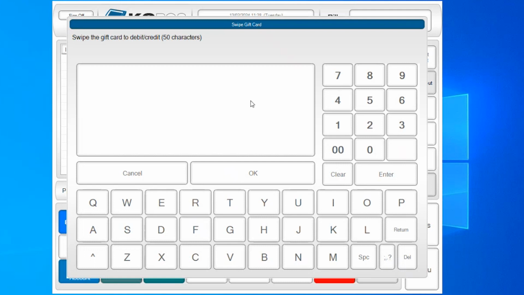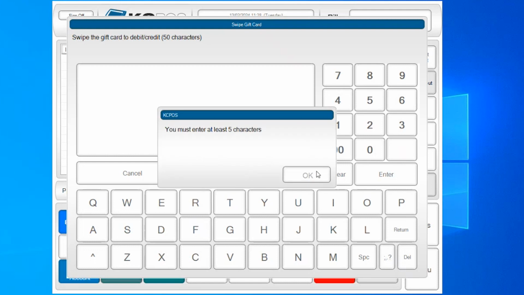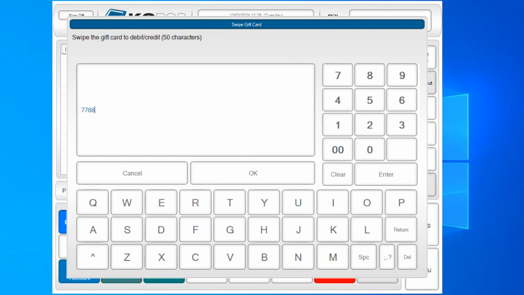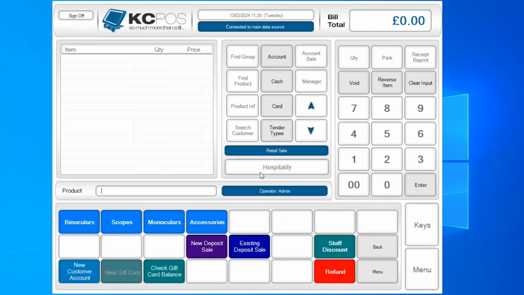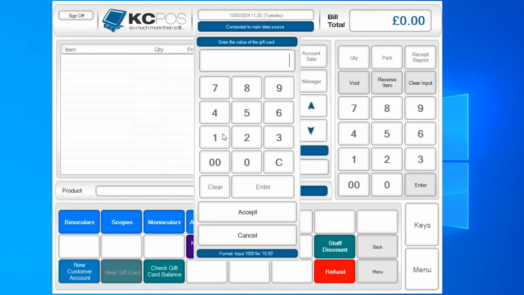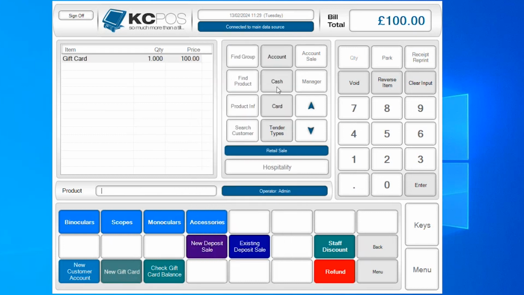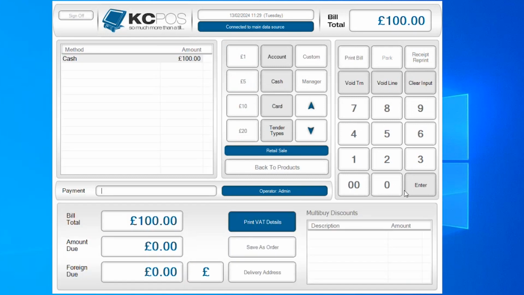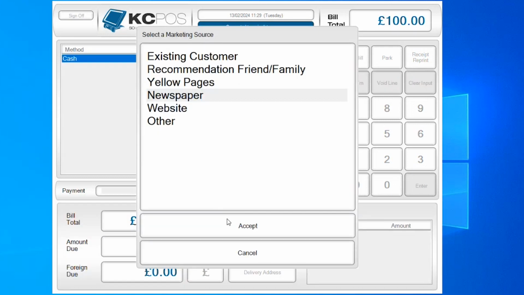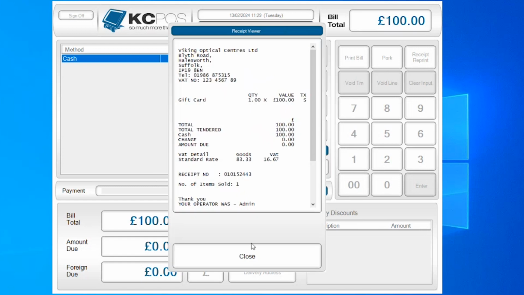KCPOS can handle gift cards too. You might have a selection of pre-printed gift cards, for example, or blank gift cards. You can swipe that or scan that barcode. If I just type in a number, I can now say how much I want to sell. I want to sell it for £100, and I can now proceed that transaction. So I've now sold a gift card to somebody.